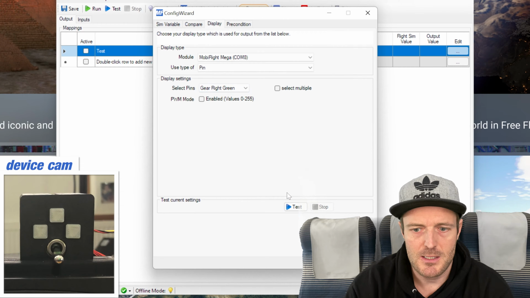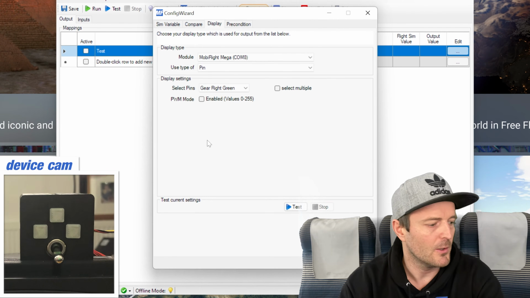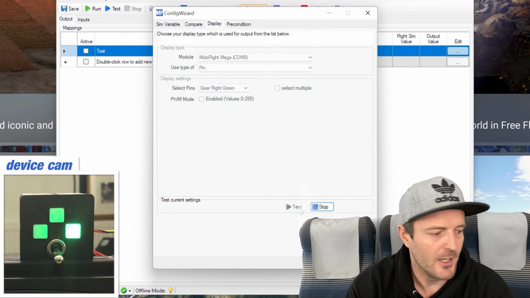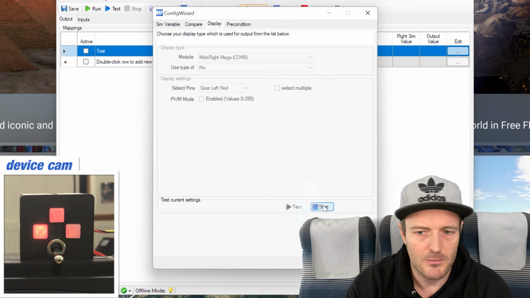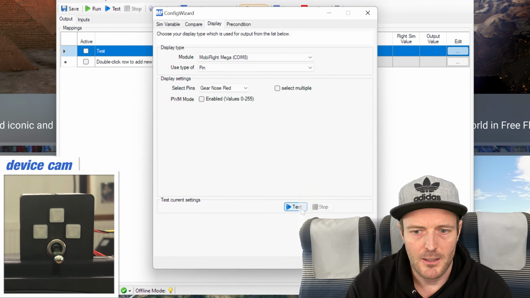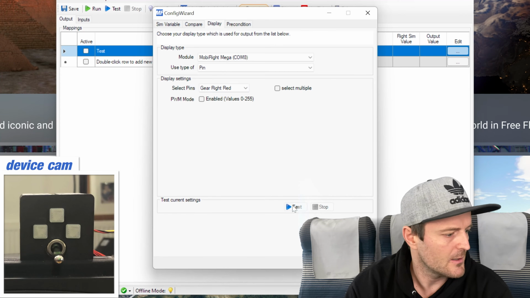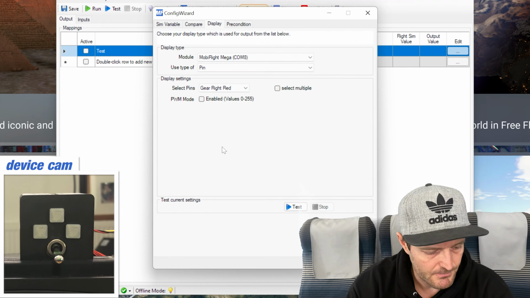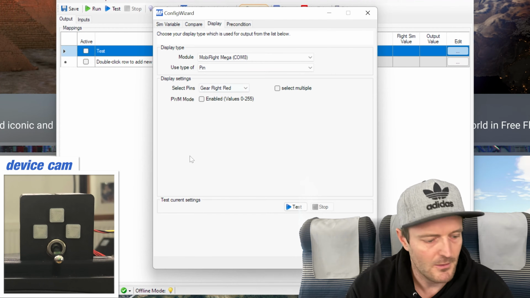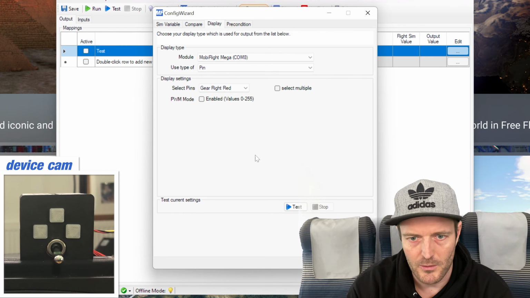So let's confirm nose. All right, and you can see on my little cube that it is working correctly. So let's test the red ones. Boom, red works. And the nose one, yep. And the right one is not working, which is not good. Let's figure out why the red one is not working.